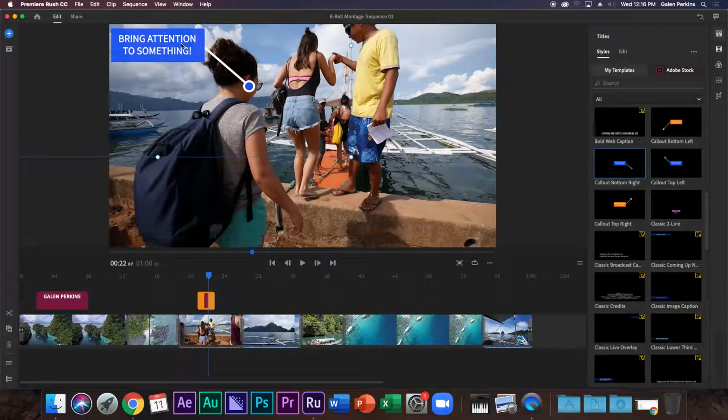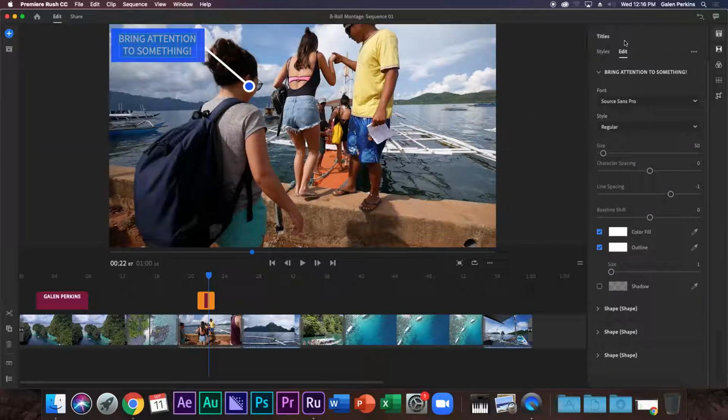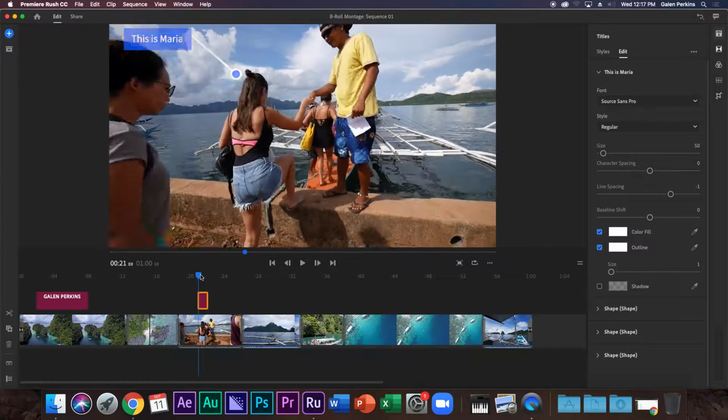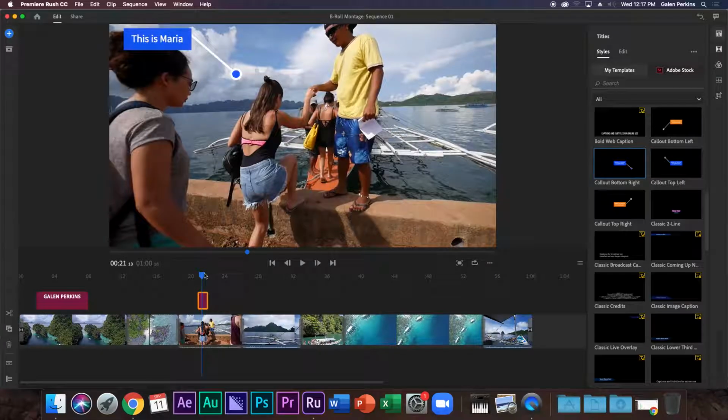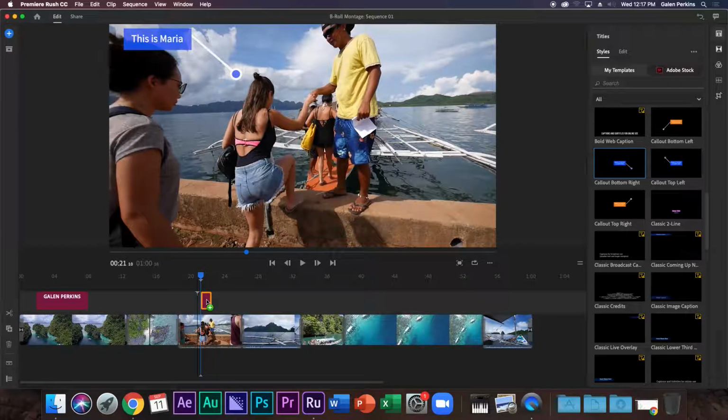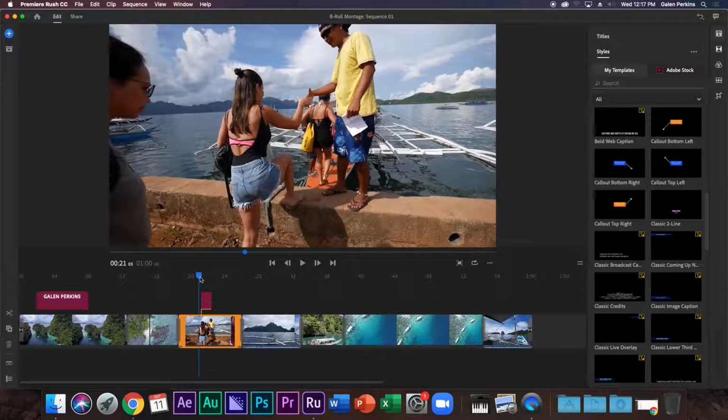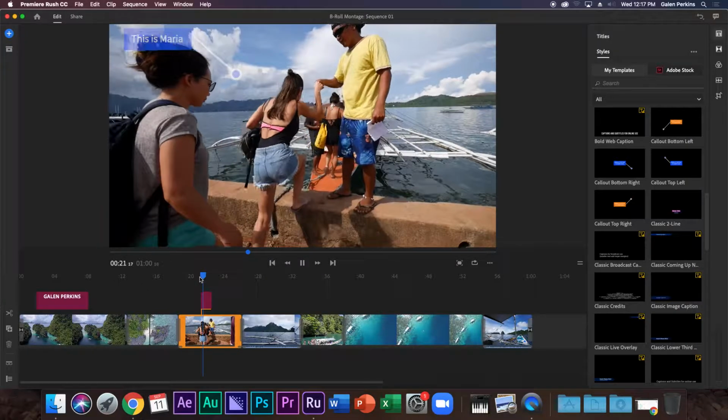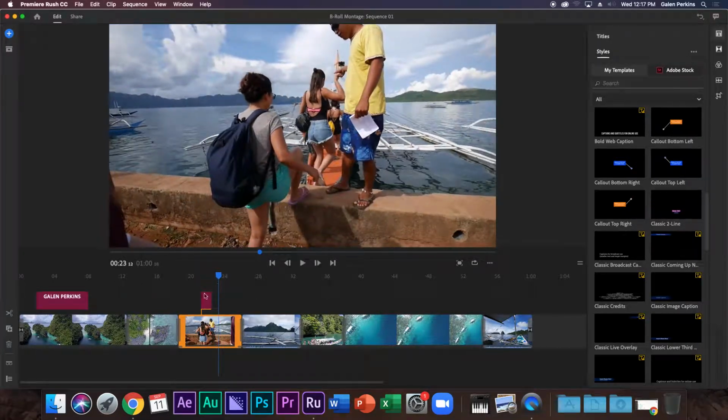To edit that text, same process as before. Just type in, this is Maria, and make it extremely short because she's not on there very long. So, probably want to realign it with where it is. So we have Maria getting on the boat. This is Maria, and then it goes away. So that's another thing that you can use.